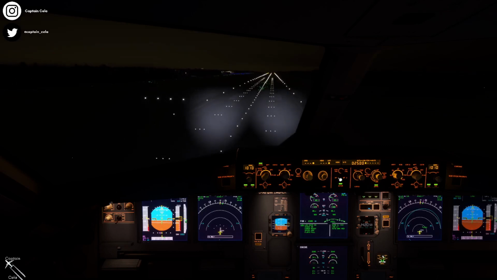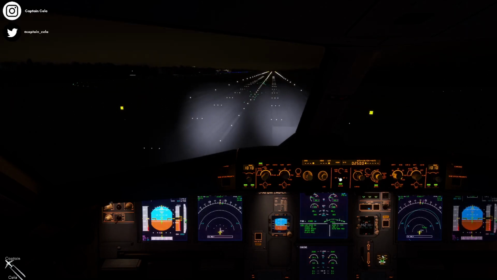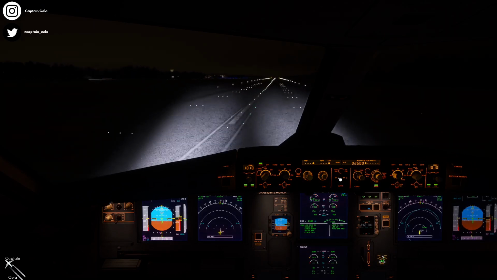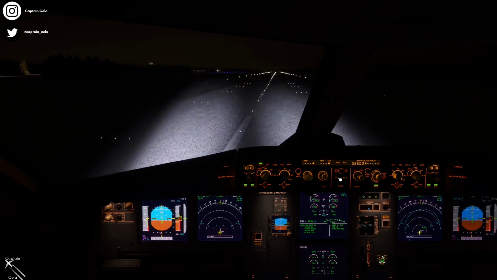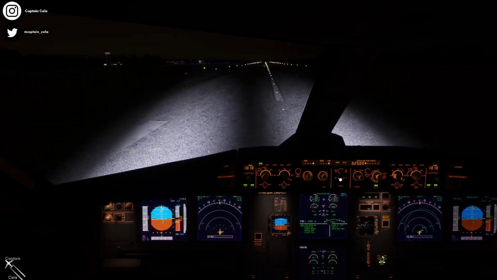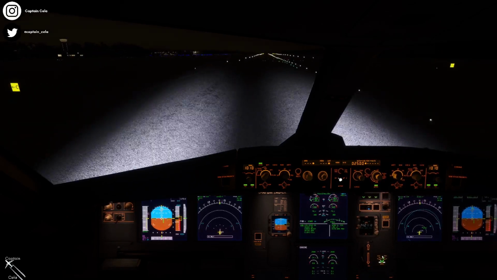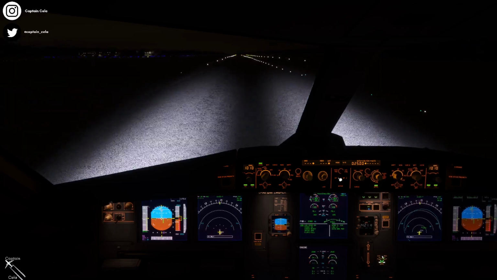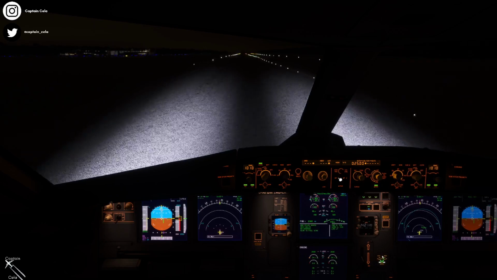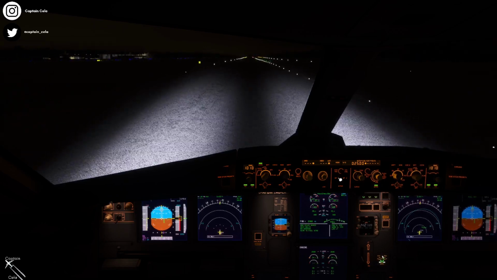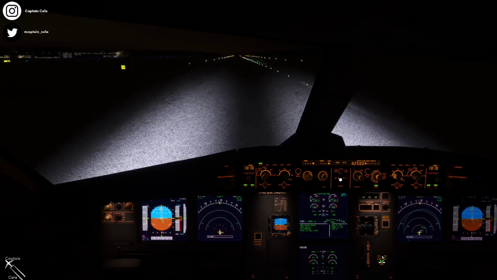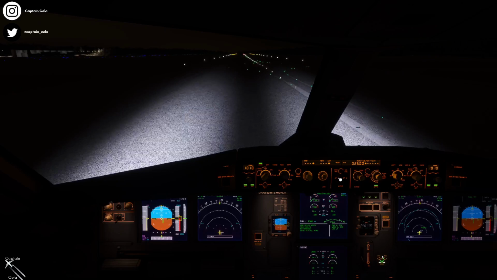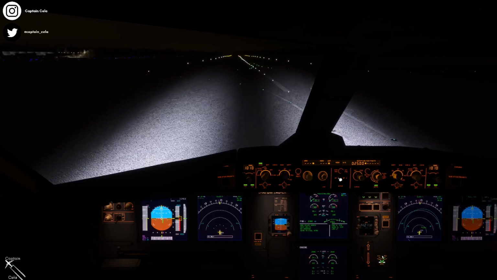50. 40. 30. 20. Retard. 10. 5. Reverse is set. Reverse is off. Braking manually, manual brakes. And exit the runway.